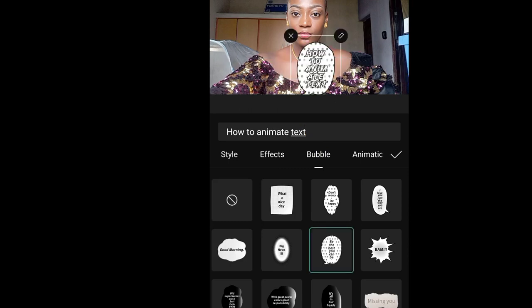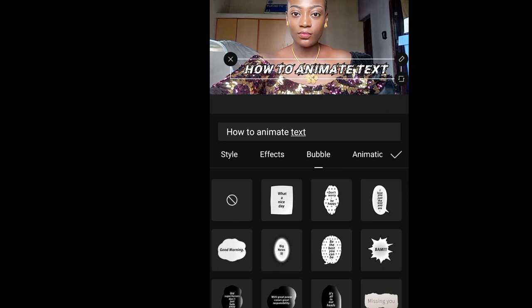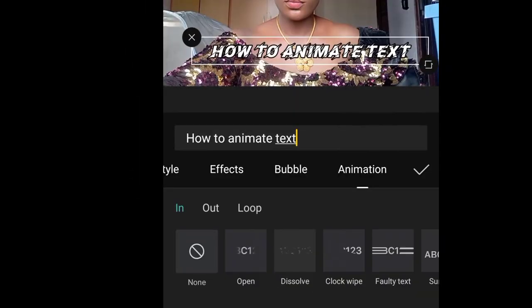Okay, but I don't want this, so I'll just click on this. So now just go straight to animating my text. So I'll click on animation. It brings me here. Now as you can see, we have the in, we have out, and we have loop. Now this in is just how you want the text to come into the picture or into the video.